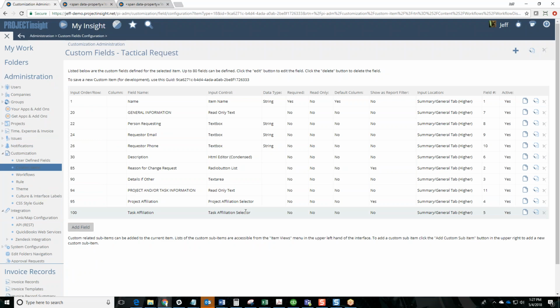Then these are two new fields that just came out in 2018. I think they came out in February. And this is the project affiliation and task affiliation. These two fields allow you to create your own custom forms that may feed into either a task or a project. In Project Insight, we have two main forms that do that. One is called a project request form, and another one is called proposal. And then you could also do that with issues and promote them to tasks at least. But this allows you to create your own custom form for different kinds of intakes.